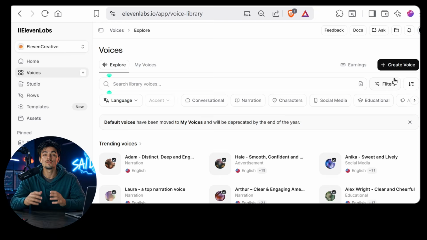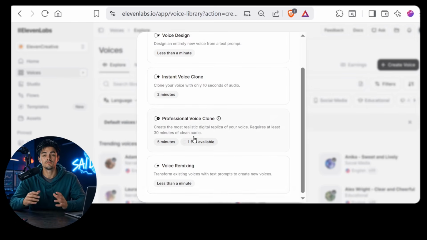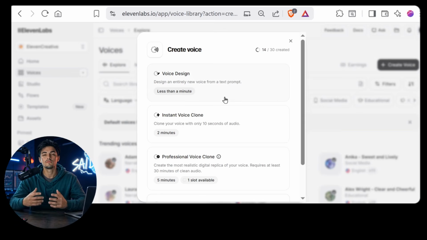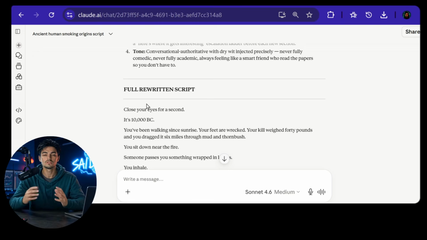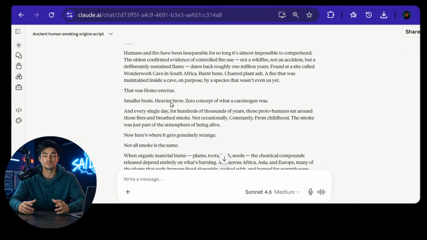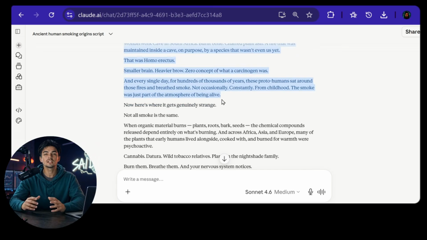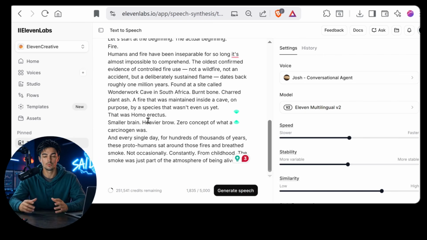Inside ElevenLabs, go to the Voices tab and click Create Voice. You'll see two options. You can either design a voice from scratch using a simple text prompt, or you can clone your own voice for something even more personal. Either way, you end up with a voice that's unique to your channel. For this demo, I'm going with this voice right here. Once your voice is ready, go back to Claude and copy your script. Since I only generated images for a small section in this demo, I'm going to copy just that section, but the process is exactly the same whether you're doing a short clip or a full video.